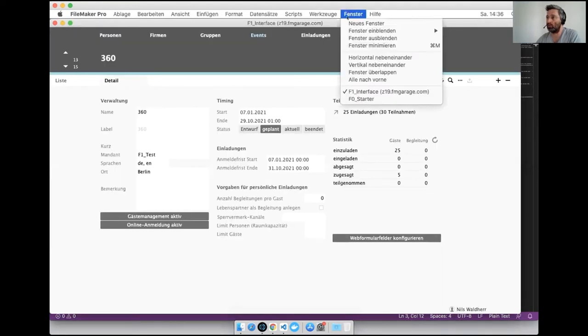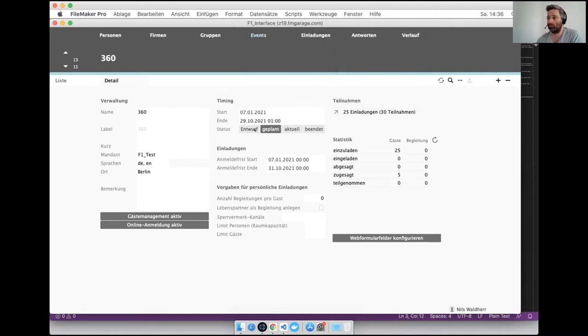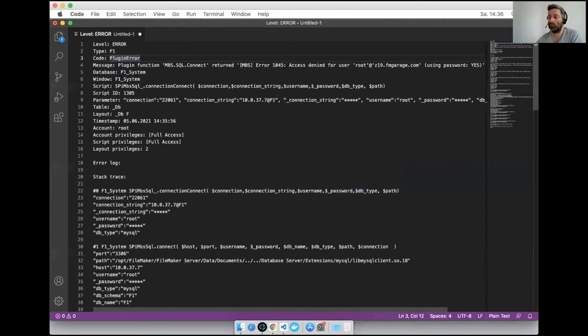This is the interface, and then we have components or files for the application, for data and so on. And it's distributed over many files or a few files. There was a plugin error, and that's the detail. And this is the script where the error was raised. It's in system. It's a wrapper for the SQL connection. Connect function, and here are the details, the parameters.